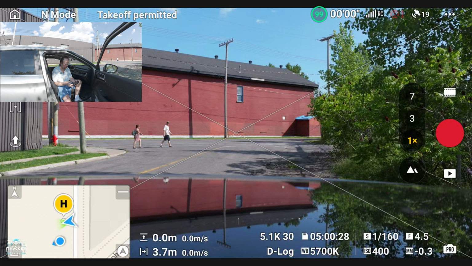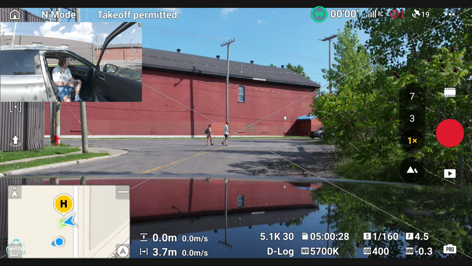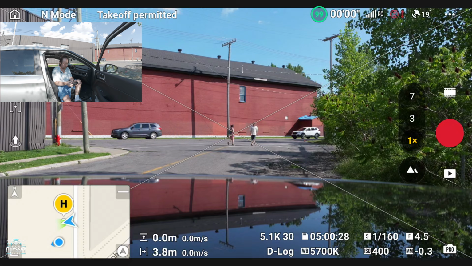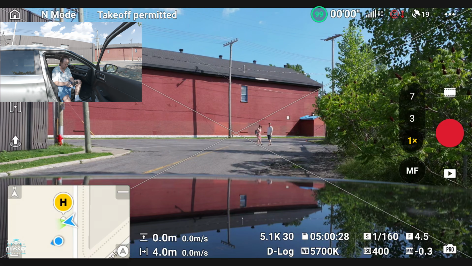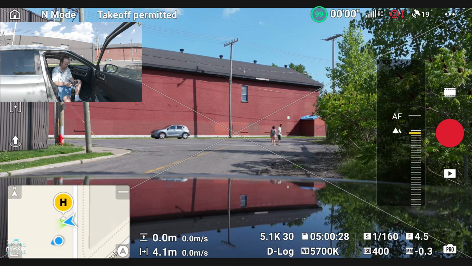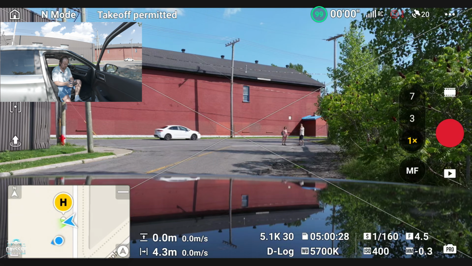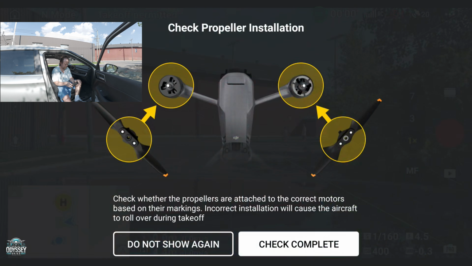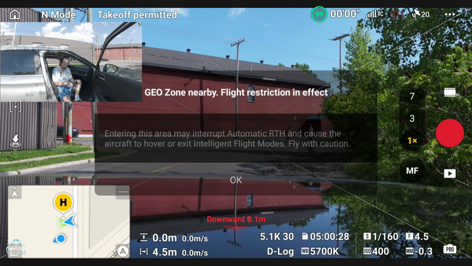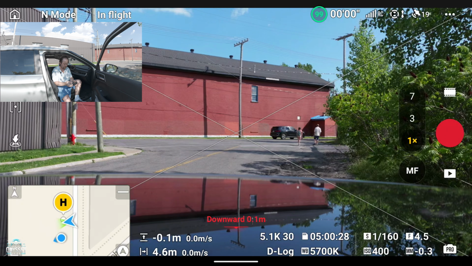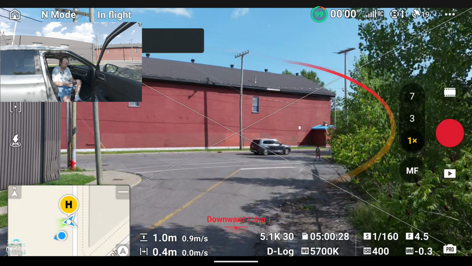Okay, so we're live. Now let me take off. Let's switch to manual focus. Okay, that's good. Take off. Home point updated.